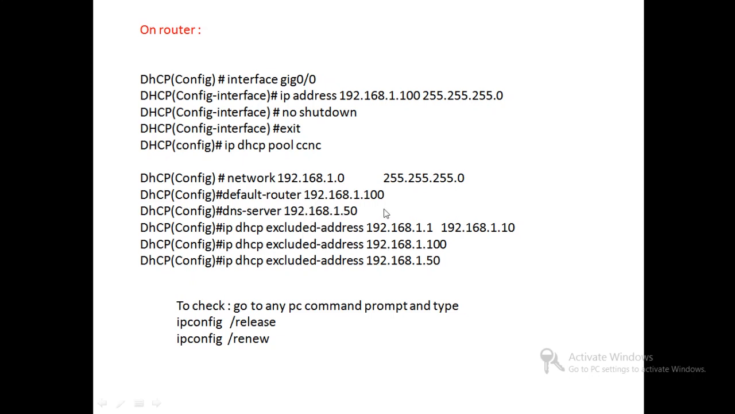I'm going to give addresses to exclude. Say I'm taking the range from 1.1 to 1.10, so 10 addresses I'm going to exclude. These 10 addresses will not be assigned to any PCs. Then 1.100, which is the address of the router, I'm going to avoid.